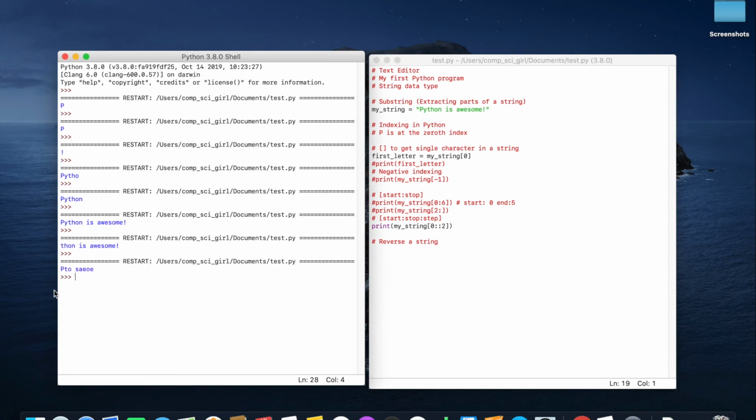Now I get every other letter. So P, and then skip Y, have T, skip H, O, and then skip N, keep the space, and then skip I, and keep the S, and so on and so forth. So when we use a step of 2, you're keeping the first character, you're skipping the second one, keep the first character, skip the second one. So that's exactly what it means.